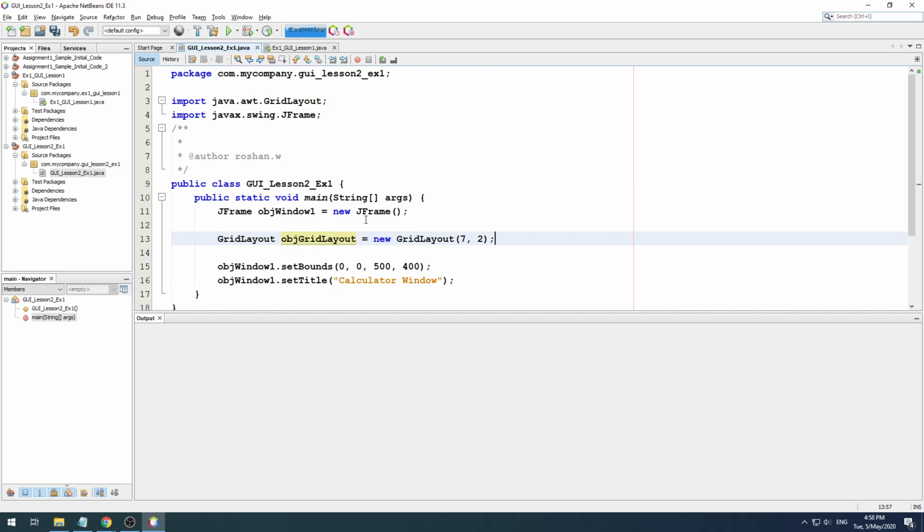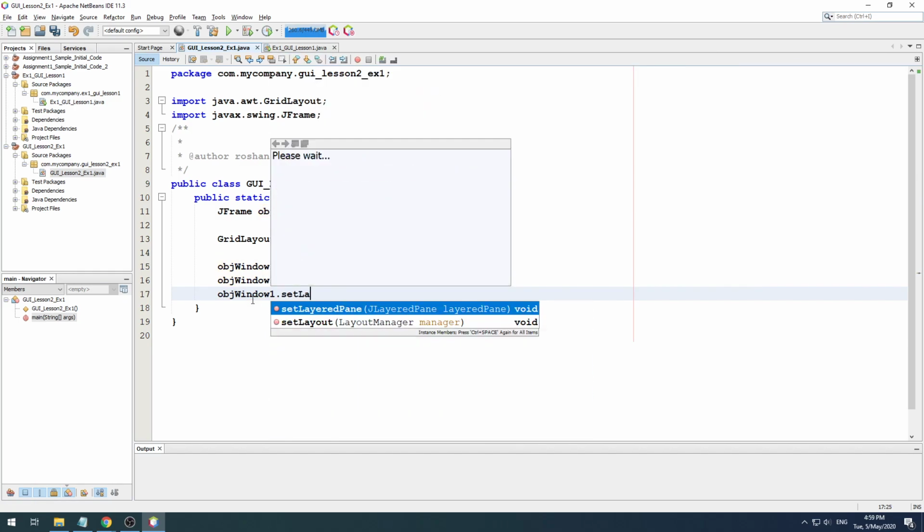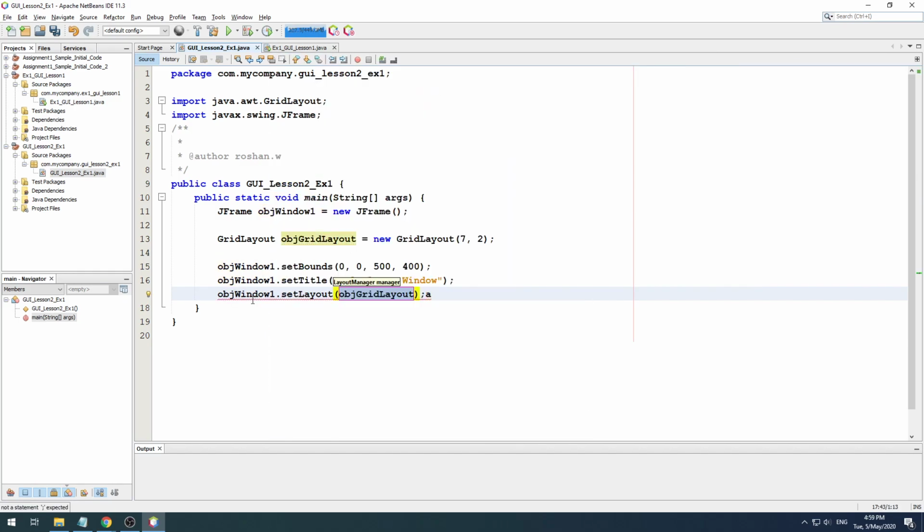That's it. So I got a grid layout, and then what I have to do is attach this grid layout object to the window. Look at the previous video of lesson 2 to understand why you do this. So you have to say set layout, and then you pass the grid layout object, right? That's how you do it. All good.